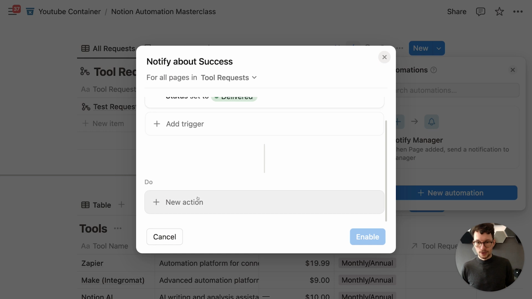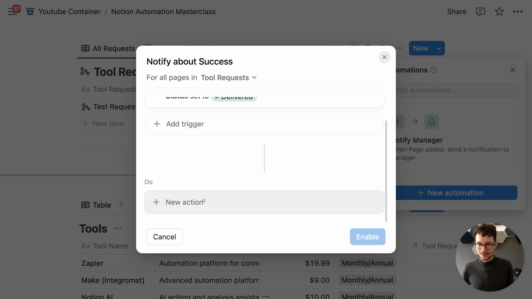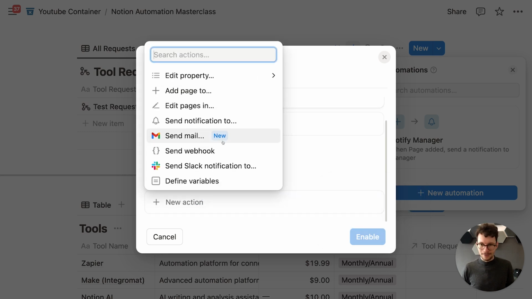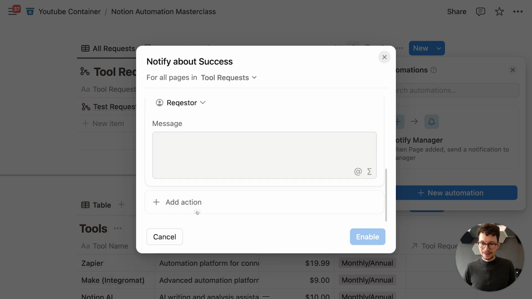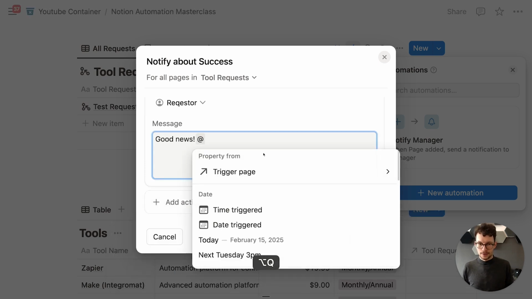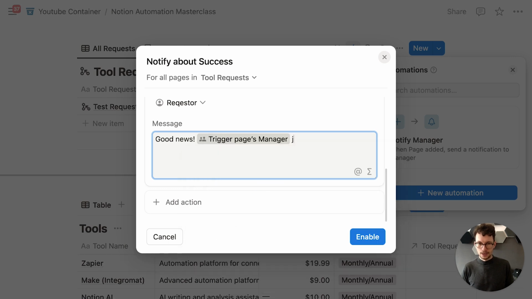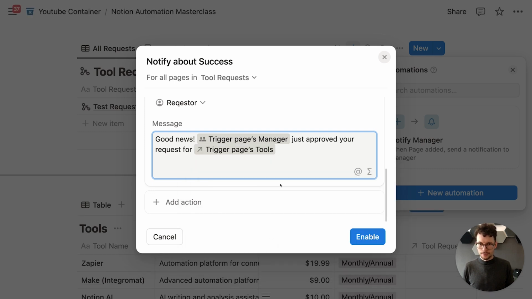In that case, what we want to do is first send a notification, and we could either use Notion notification, or we could also use email. If we wanted to, as a different action, we could use the Gmail one, although I don't have mine connected right now, so I'll keep using the normal one, but you could also send an email with that information, really cool. And we send this now to a person property again. In this case, it will be sent to the requester, and I will say, good news, the trigger page, the manager, just approved your request for trigger page tools.